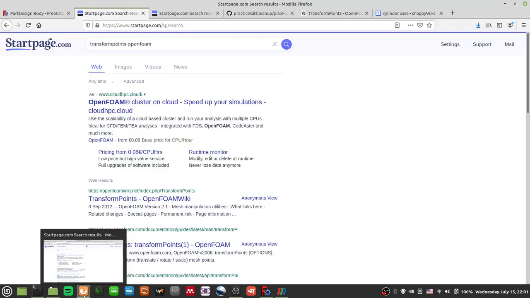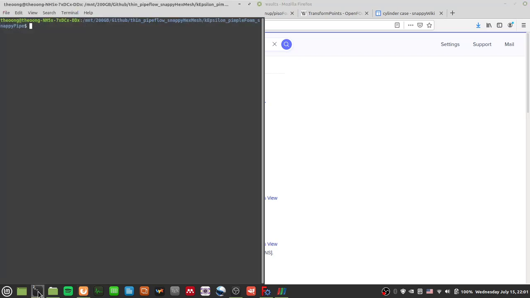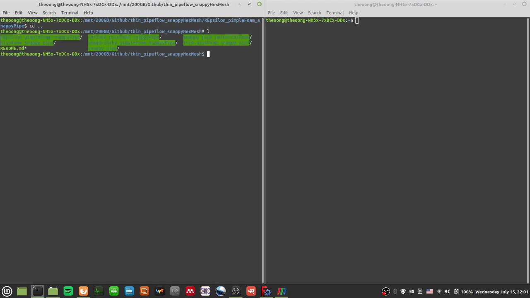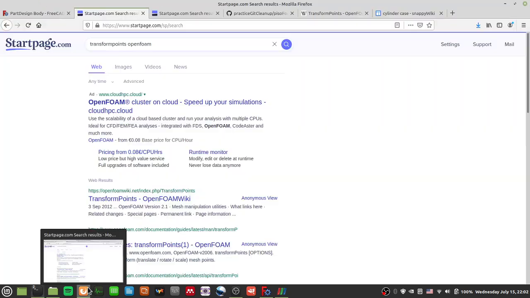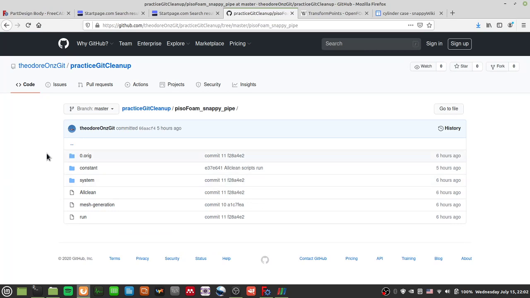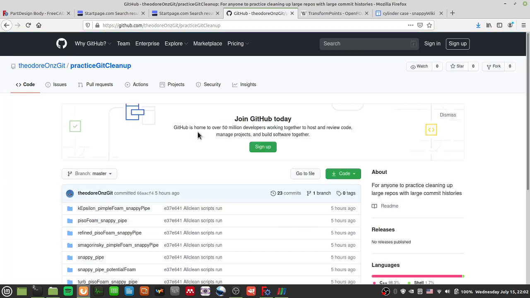So anyway, we're on our next video on OpenFOAM, and today we want to actually talk, well, before I continue, I actually want to talk about some of the last repos, about the last video. In the last video I was talking about having a so-called junk repository for you to practice your repository cleaning up skills on. So this is where it is. This practice git cleanup. I'll put the link in the description as usual.